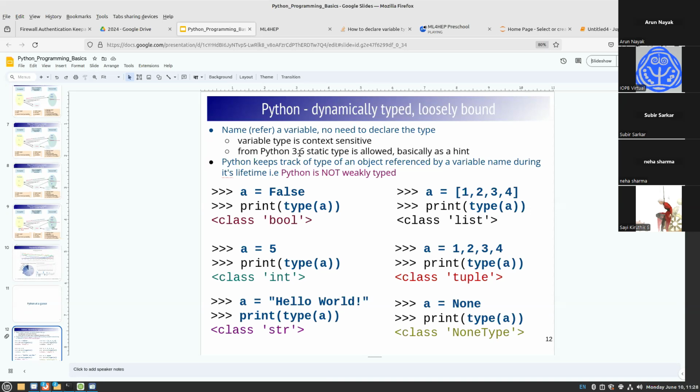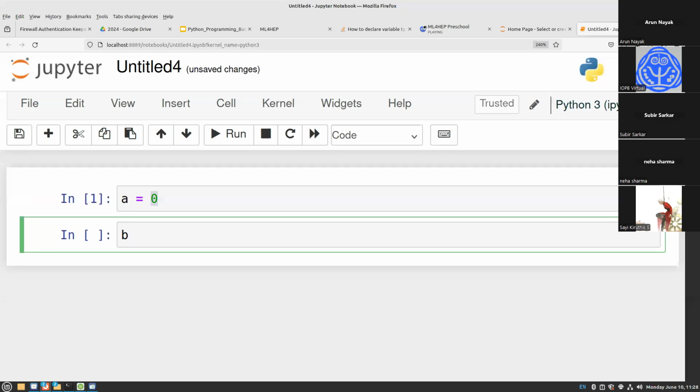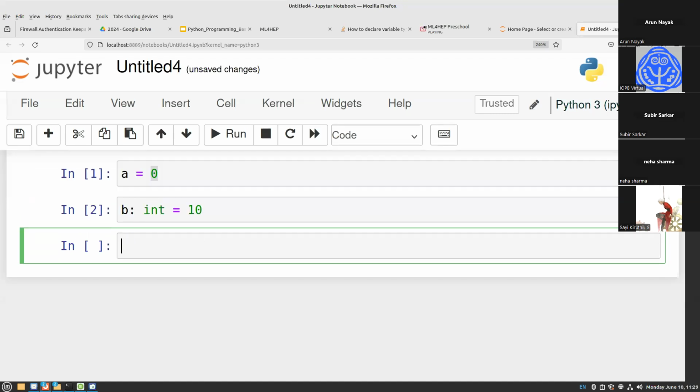Python introduced this static type quite late, as I said, Python 3.6. And most likely, if I say b int equals to 10, you see that something is new here, and it should also work. So that means now you are saying b should have a type which is integer. Once again, if you look at the documentation, you will find that even for the function, which we will come to, you can actually define the return type, which is very important.